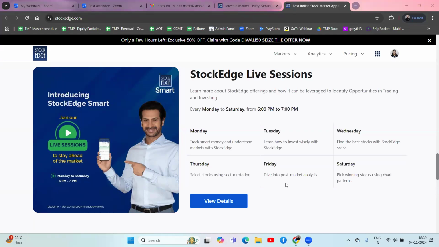Kindly keep in mind what is to be done on Monday, what on Tuesday, and attend these sessions using the same link. If you attend for 6 days, 7 days, you will get a better understanding of how to use Stockage. Okay, so I hope this is clear, what to expect on each day of the sessions we are doing from Monday to Saturday.